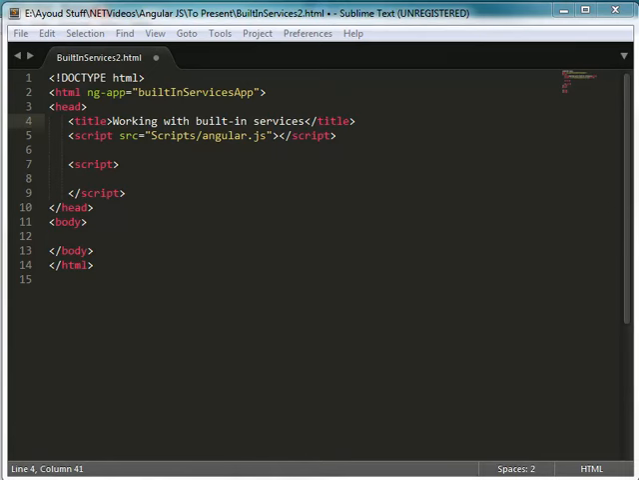In today's discussion, I'd like to talk about built-in services. We've talked about services before and how we can create those services using factory, service, and provider. And after that, we moved into some of the built-in services, and we are proceeding with these discussions today.